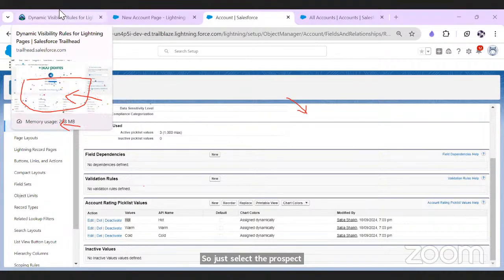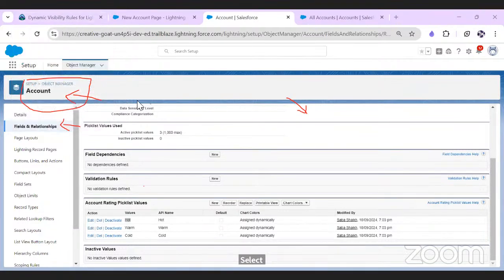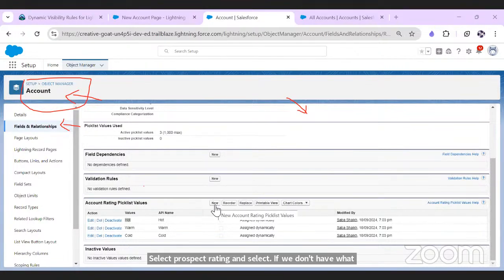It will work for you because it checks the API name. It will not check your label name. Select prospect rating and select hot. If you don't have hot, then please edit it, add a new item here and add the value as HOT, capital hot. If you don't have hot, then add the hot option.